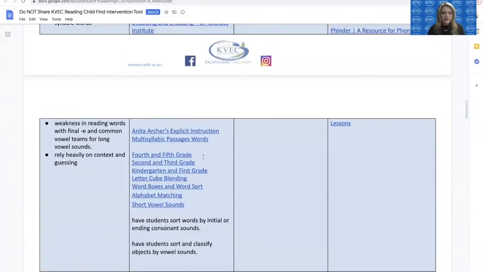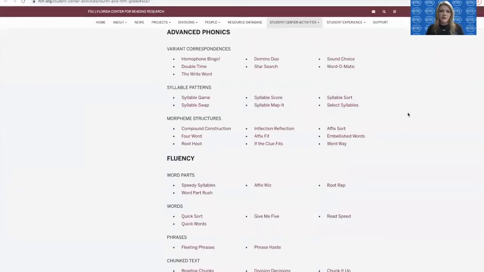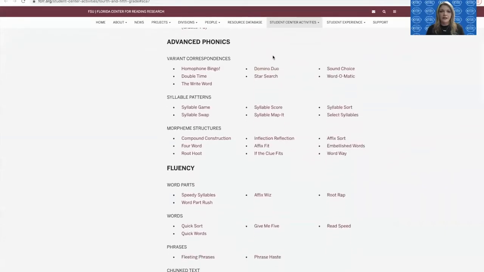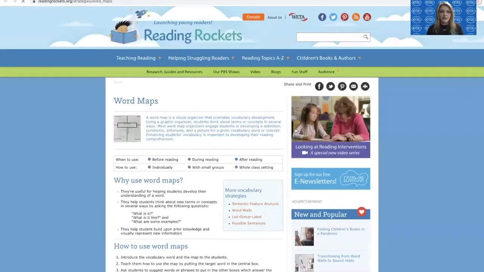I like these down here, and these are labeled by grade level, and you want to think about what level your kid is functioning on. For example, you may have a student who is in the 8th grade, but they need this 4th and 5th grade activity. This one is really good because all of these go into activities. I want to do vocabulary a little bit, and it gives you some strategies that you can use. You can just click on these and it takes you right to it.